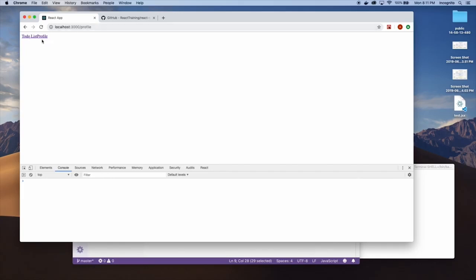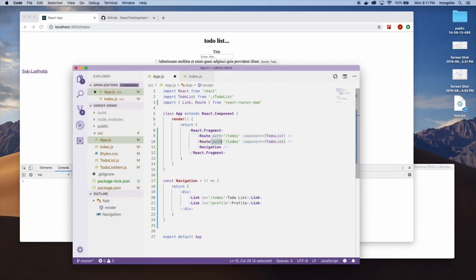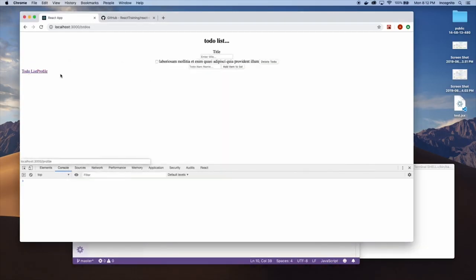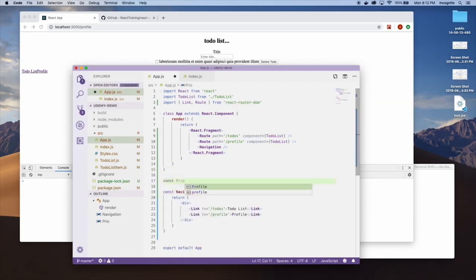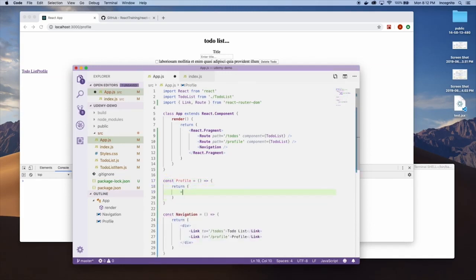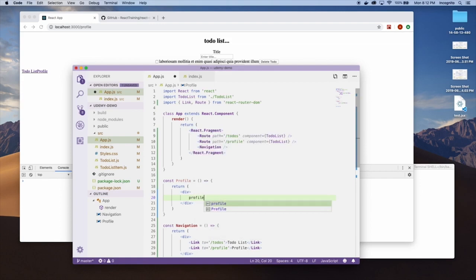And now see on profile, nothing's showing, but on to-do list, we can see our to-do list. So we need to add another route for /profile for our profile. Now we have it tied to our to-do list component, so let's go ahead and add another component and just call it profile. We can add that in the same page as well. So let's say const profile equals, and we'll return just a div saying profile.